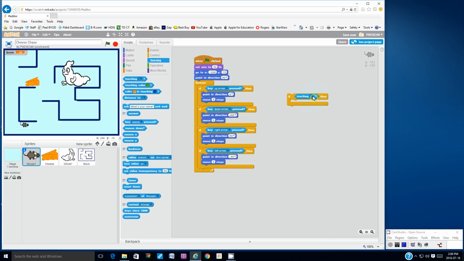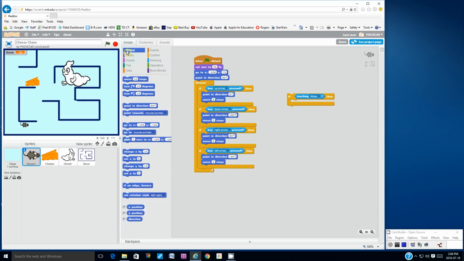So if Mimi the mouse is touching the maze, then we're going to grab the motion blocks and have her move back. Back is negative, so negative 5 steps. So we're going to have her kind of bump off the wall a little bit.